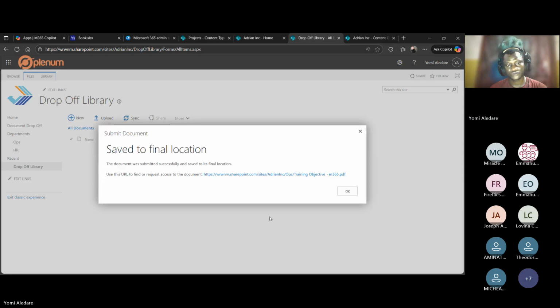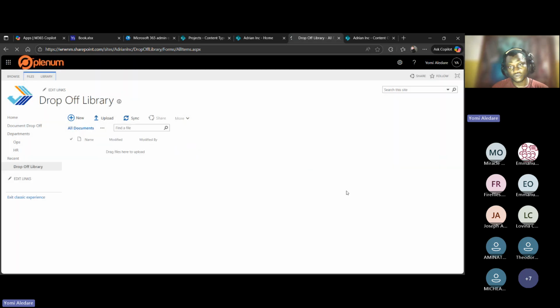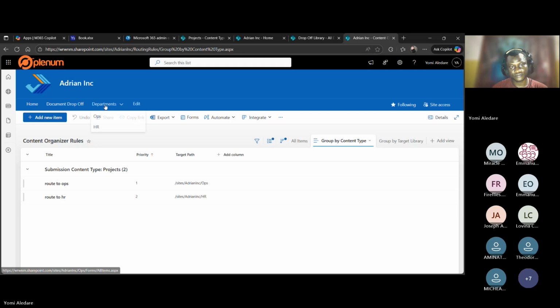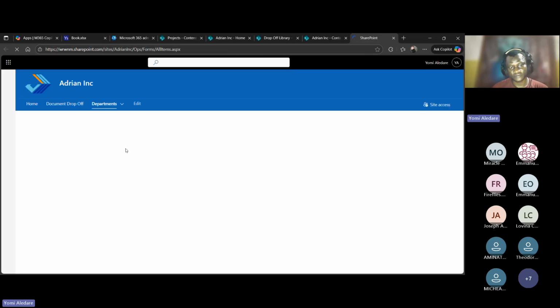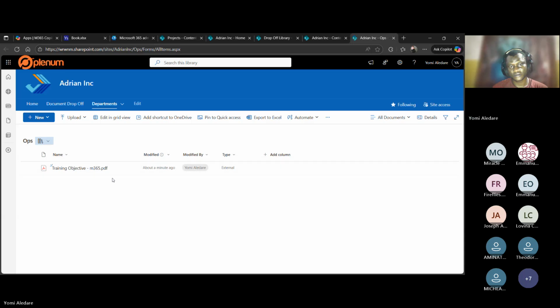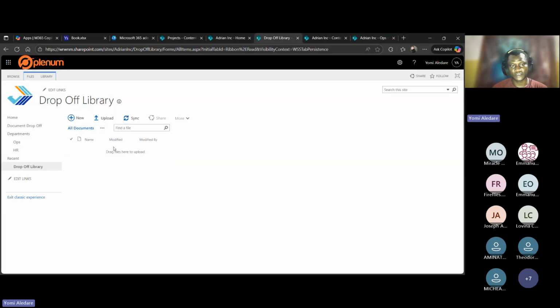Okay. It says use this rule to find your requested document. So it's telling me that the document is saved to the final location. What that means is that if I click on this to open the document, if I go to ops, I should see that document that I just added. So you can see I'm in ops. So let's do the same thing for HR.